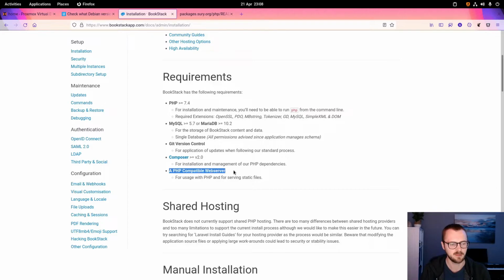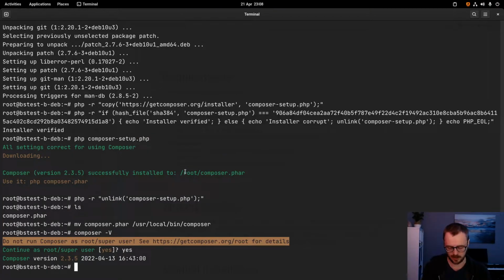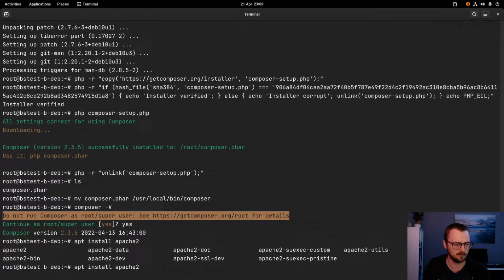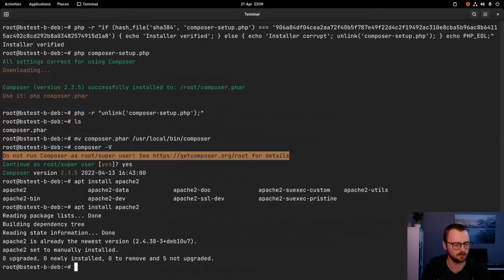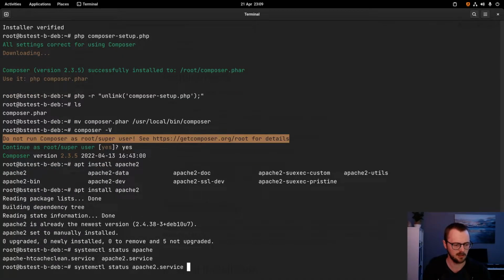And then a PHP compatible web server. So that's where Apache comes into it. So apt install apache2. It's already installed. We might have installed that with PHP. Sometimes that occurs. If we check if it's running, systemctl status apache2.service.